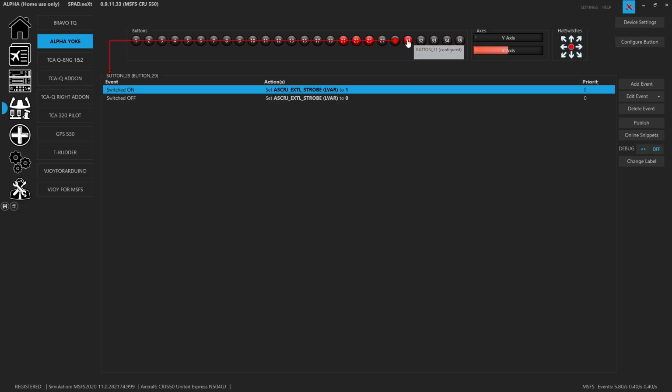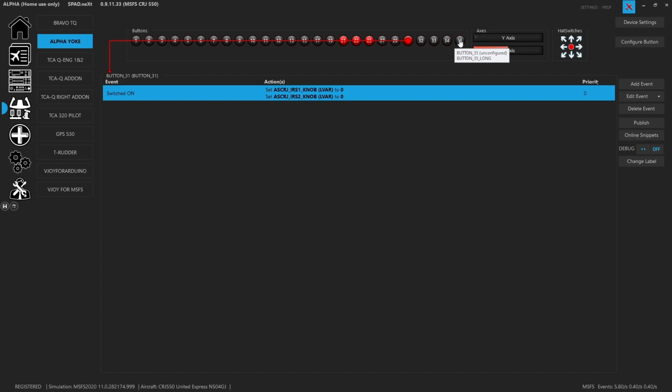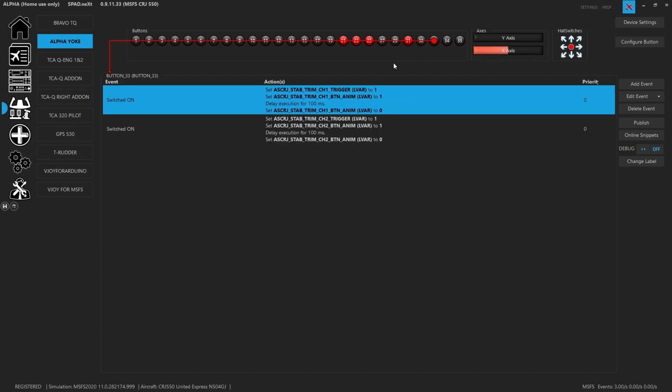31, 32, 33, 34, 35. These are the switches that are associated with the magneto starter key. Now, when you set it to 31, it will set the IRS knobs to 0. When you set it to 32, it will set them to 1. So that'll turn on your IRS aligns. 33, that is going to trigger the stab trim switch buttons.